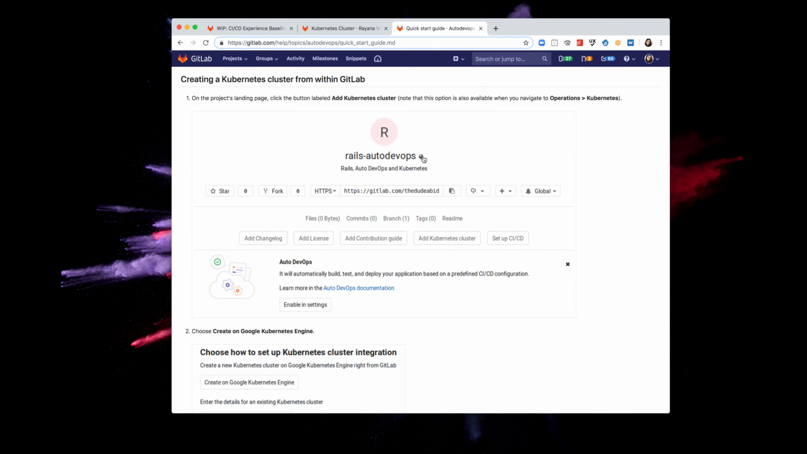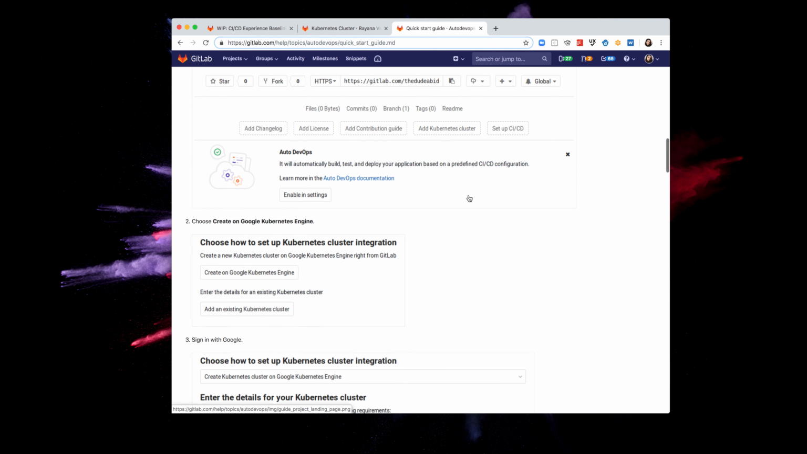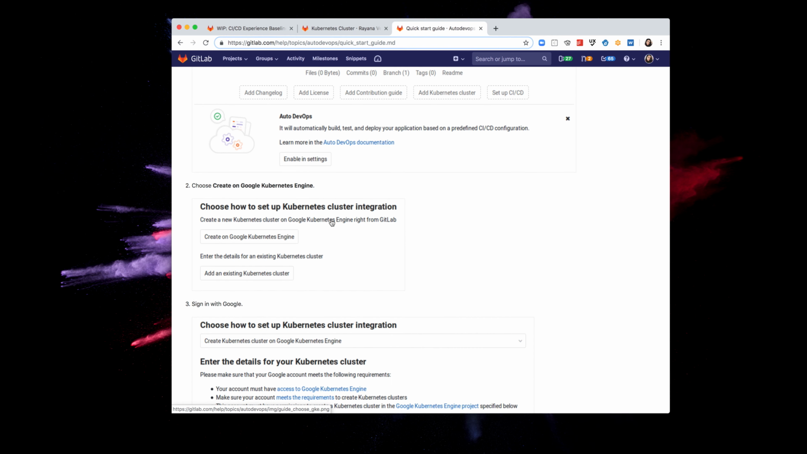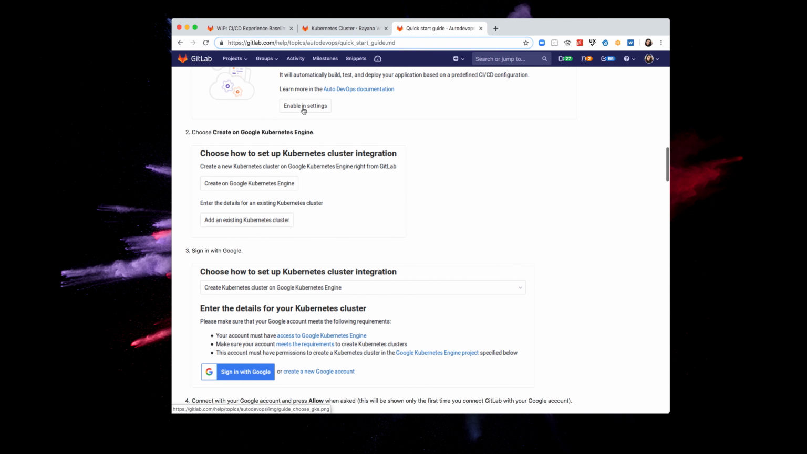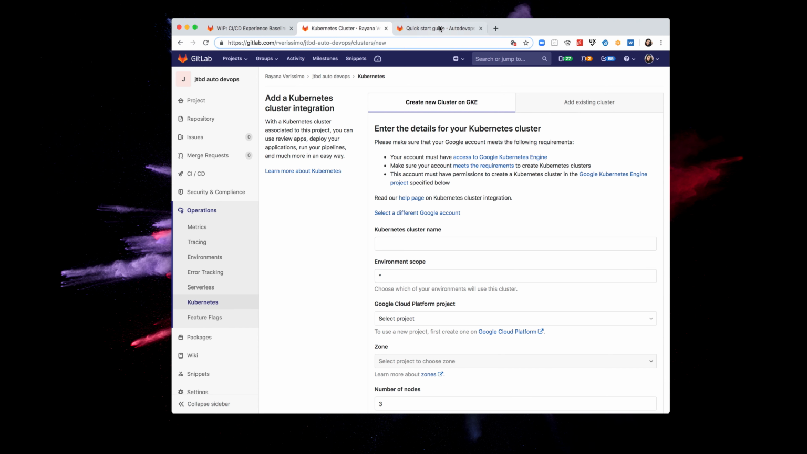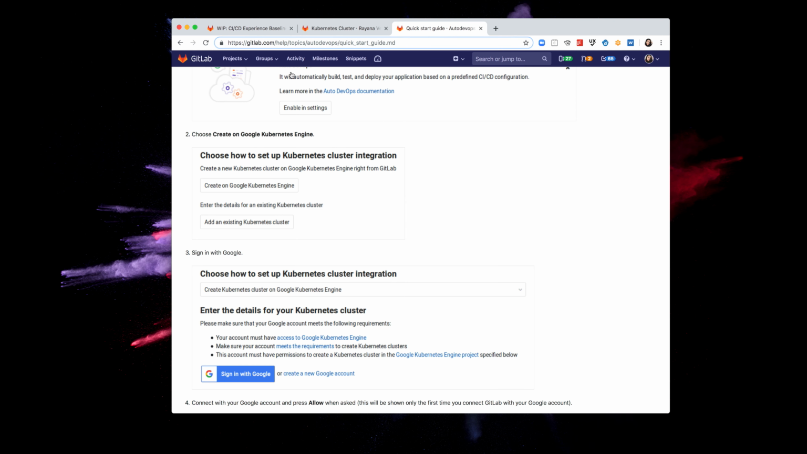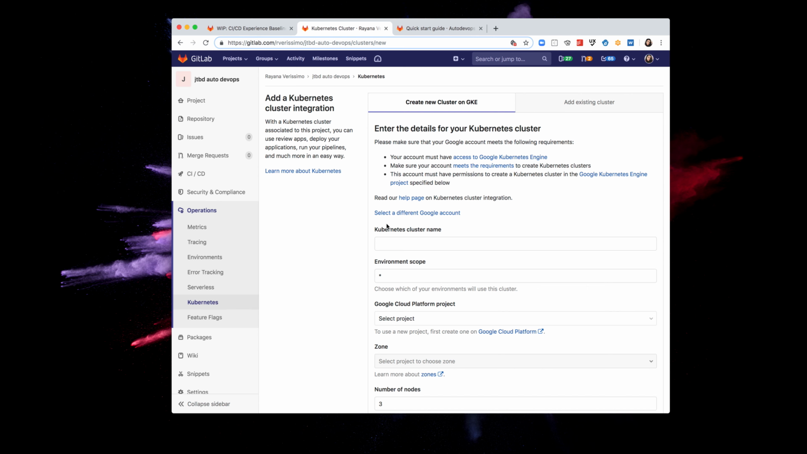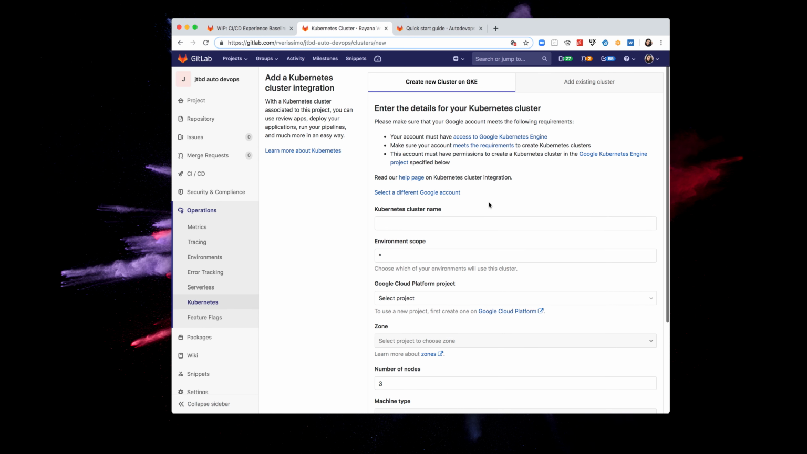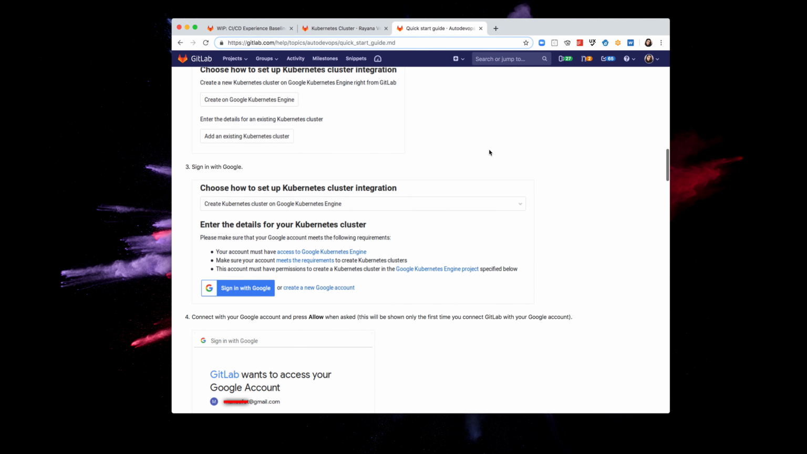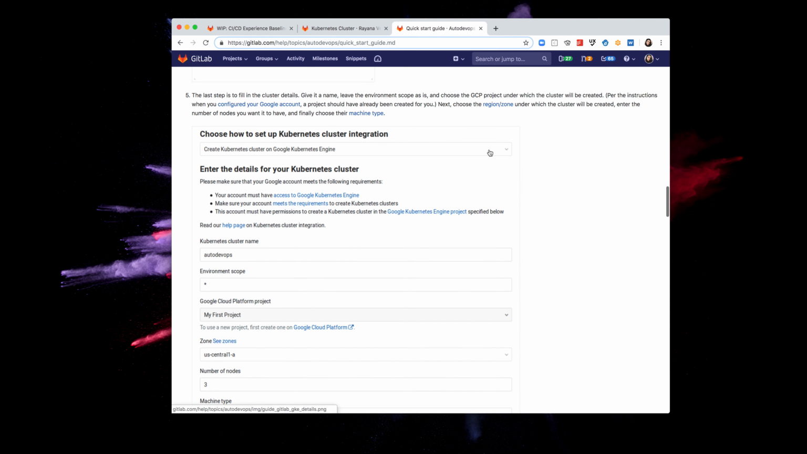All right, going back here, it tells me to choose Create on Google Kubernetes Engine and sign in with Google. It's interesting, I don't really see those two options here. I think the interface completely changed. But I can sign in with Google. I'm already signed in, and I can create a new cluster. I'm going to give a name to my cluster here, and let me see if I need to follow any specific steps.